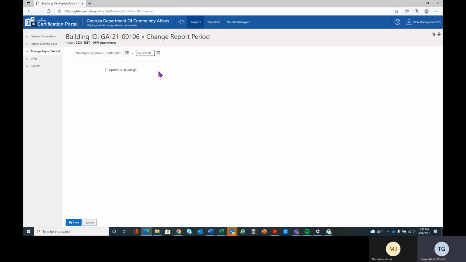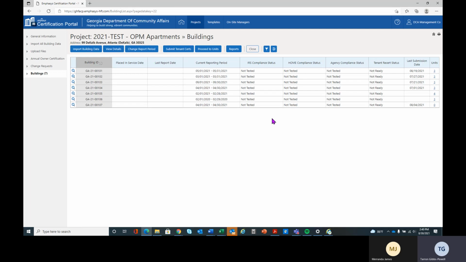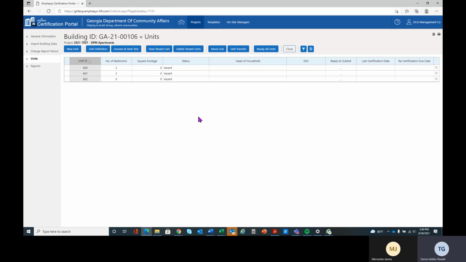Okay, now it's saying that it should be 29, because I forgot to change it back to 29 for the leap year. You're going to click save, and it says successfully, and I'm going to cancel. So now I'm going to have to start over again. You see now my current reporting period is February of 2020, which is what I really want it to be. So now I'm going to go to proceed units.